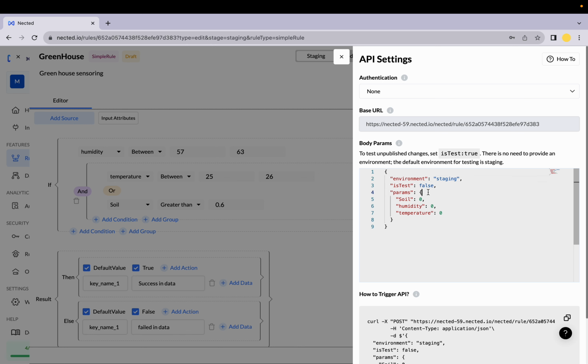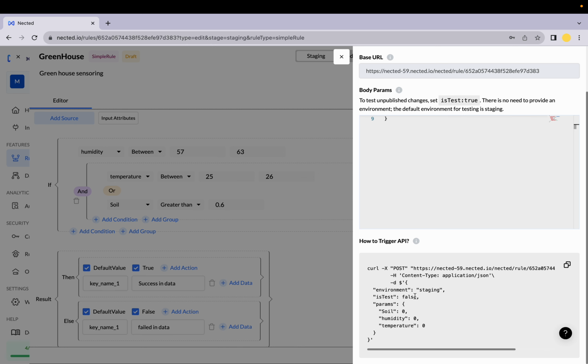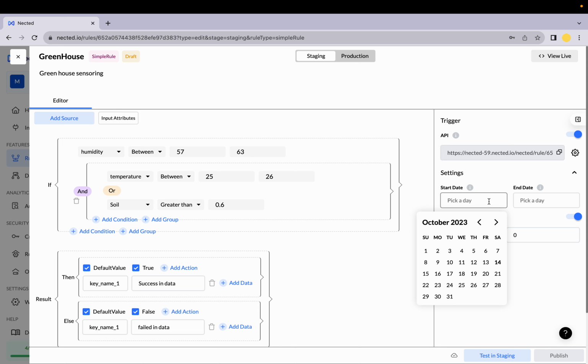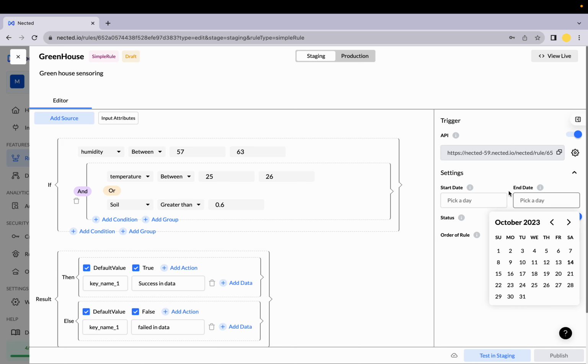You can do this with the body params, and you cannot edit it right now, but if you are unpublishing the changes, then you can set it to true. And from here below, you can add the trigger API. That means how you are triggering the API in your code base. So this is how you can connect the API in your code base by copying this simple code. We can add the starting date and ending date as well, so the API will be live only till the end date.